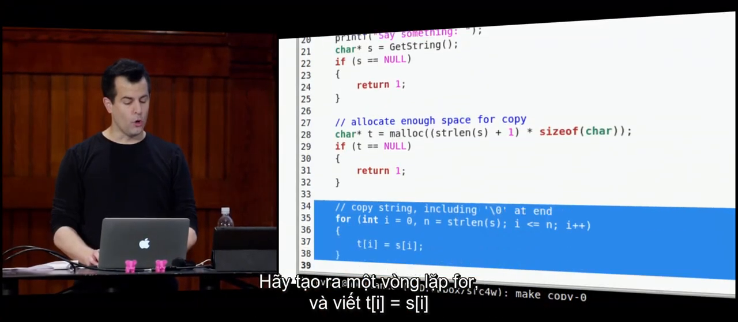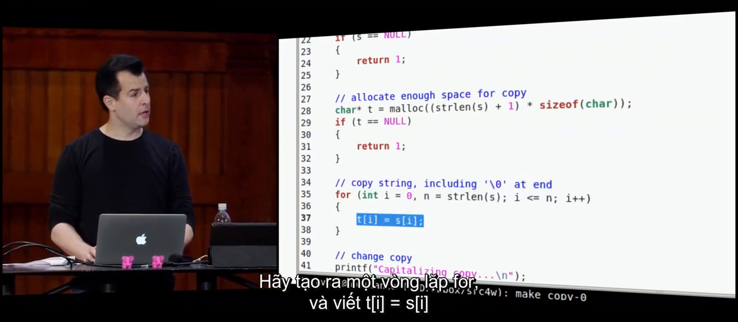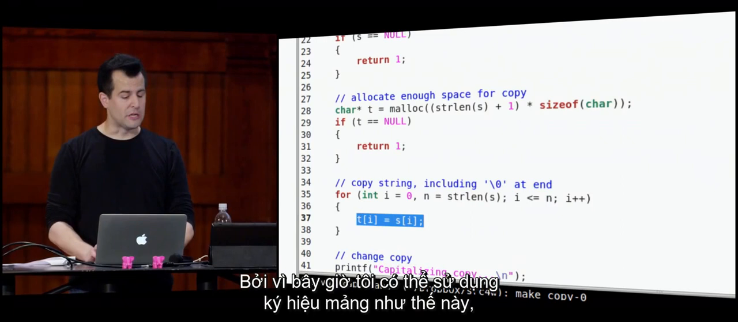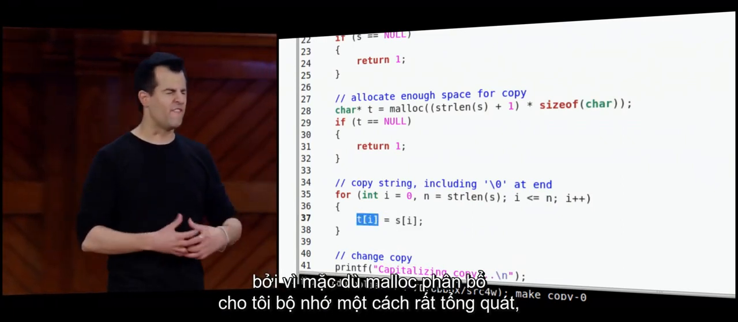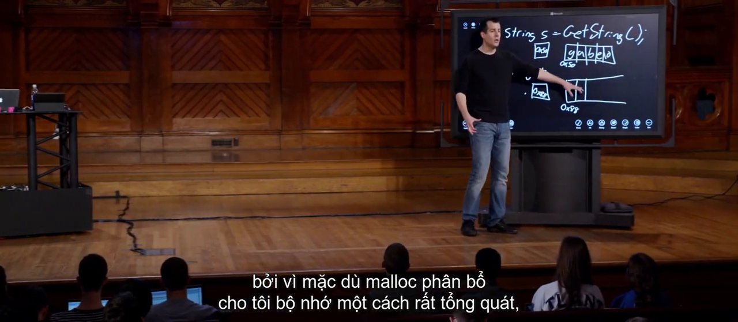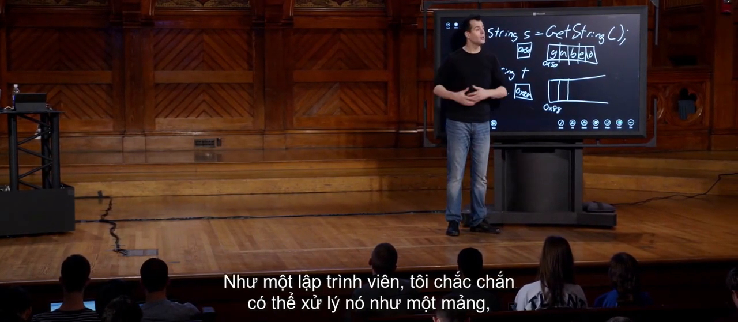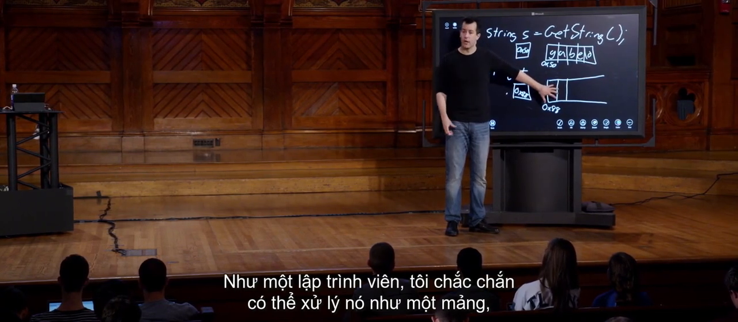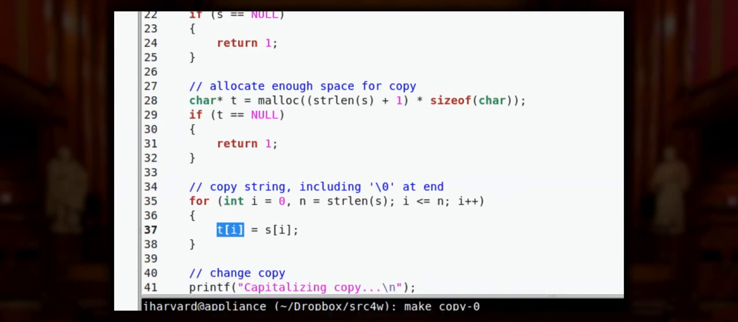All right, let's just go create a for loop and do t bracket i gets s bracket i. Because now I can use this array-like notation, because even though malloc very generically allocates me memory, memory is just contiguous bytes. Byte, byte, byte, byte, byte, back to back to back. I can surely, as a programmer, treat it as an array, which means I can use this, finally, familiar notation of just some square brackets.